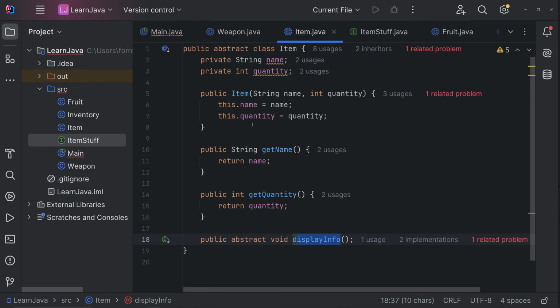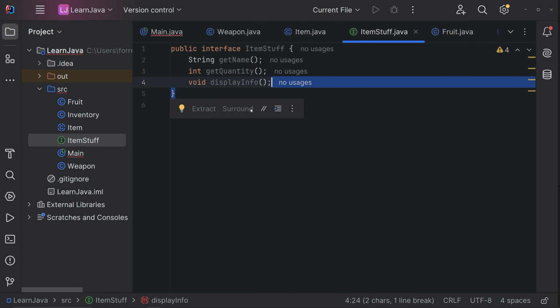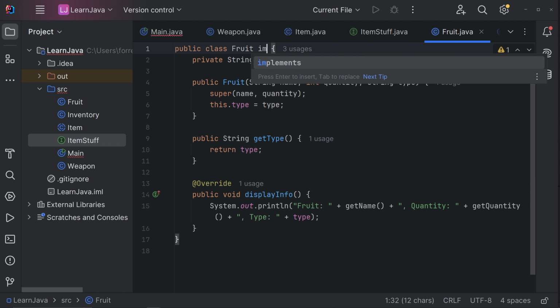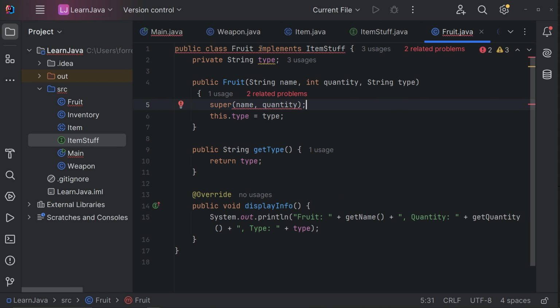We don't have a constructor like here. We don't have all of these attributes like here. All we have are methods that must be overridden. So over in fruit, if we want to do it here, instead of extending item, because that is a class, abstract or not, that's how you do it, you would actually implement item stuff. That is because it's not inheriting anything.